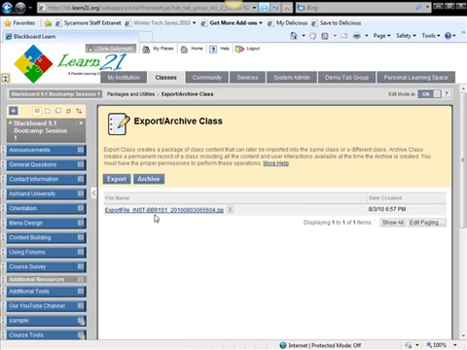So I did this prior to the tutorial. So that file is already here. Now that's a zip file, a zip folder. All the contents of this course reside in this zip folder. Now what you're going to want to do is make this accessible to your new course.